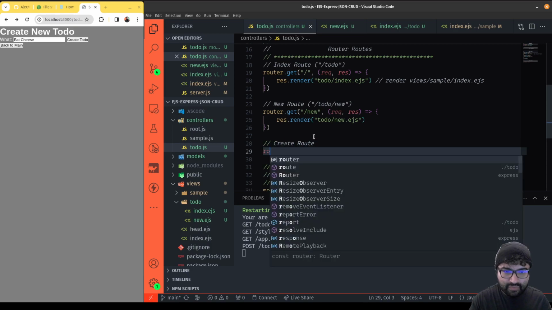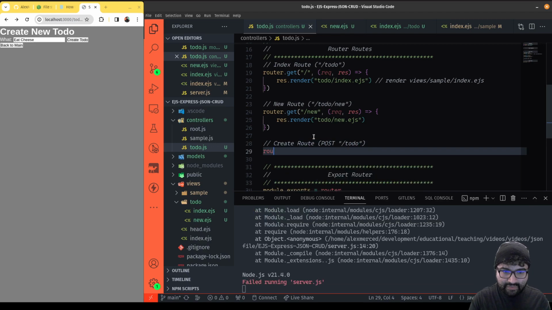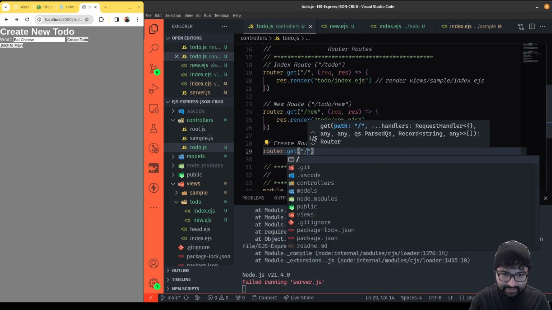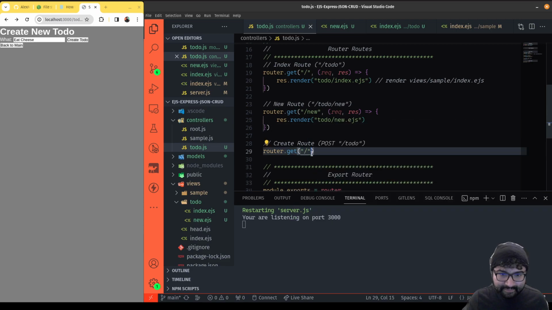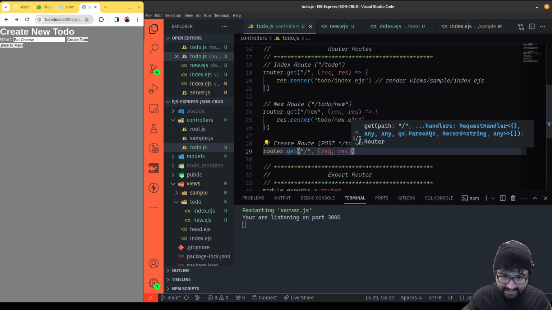Okay, and again, the create route is generally going to be a post to /to-do. So it's going to be router.get, and I don't have to specify /to-do because that's already done by the router when I registered the router in server.js. And then we do req, res.